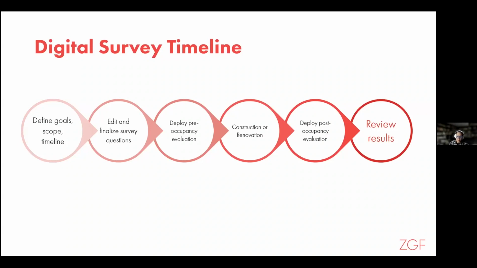If it's a school, we always ask, when do they go on vacation? When do they have exams? So when do they have the mental space and capacity to participate in the surveys? That's all part of the discussions for setting the timeline.